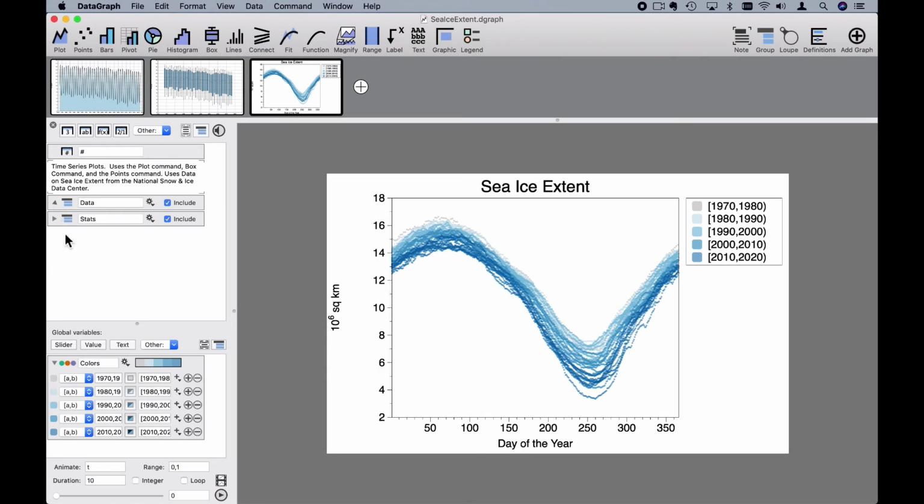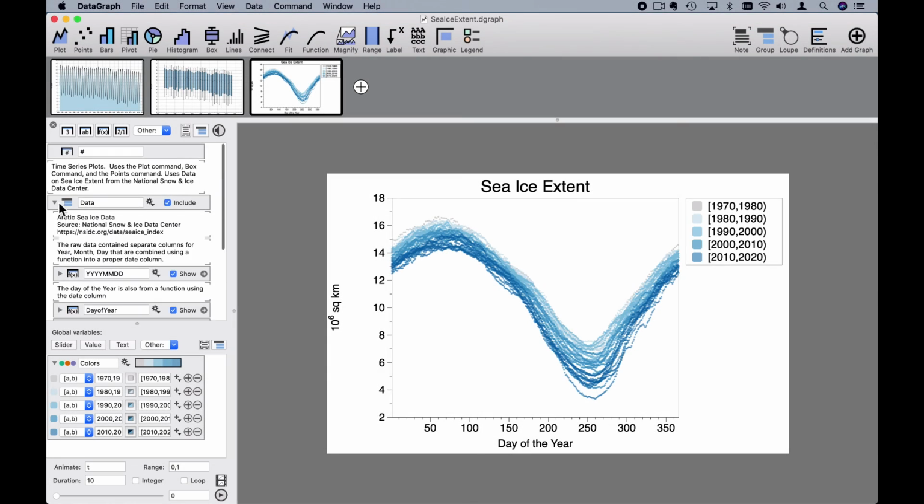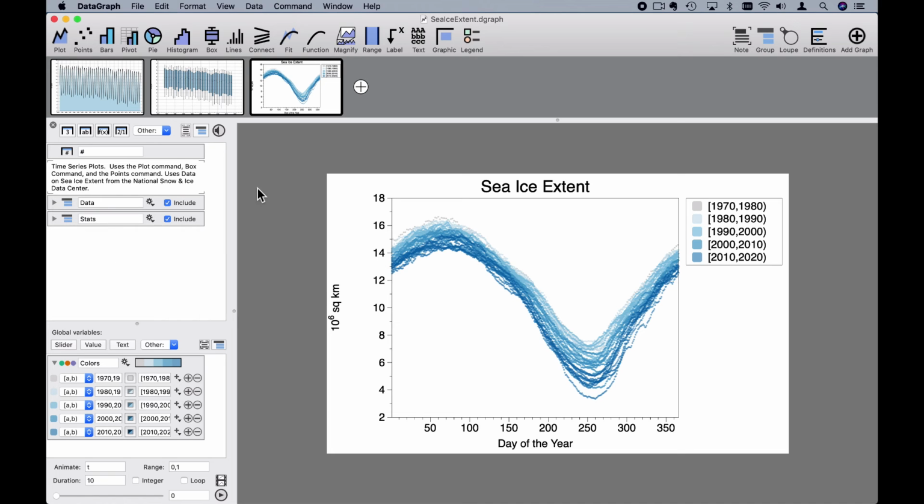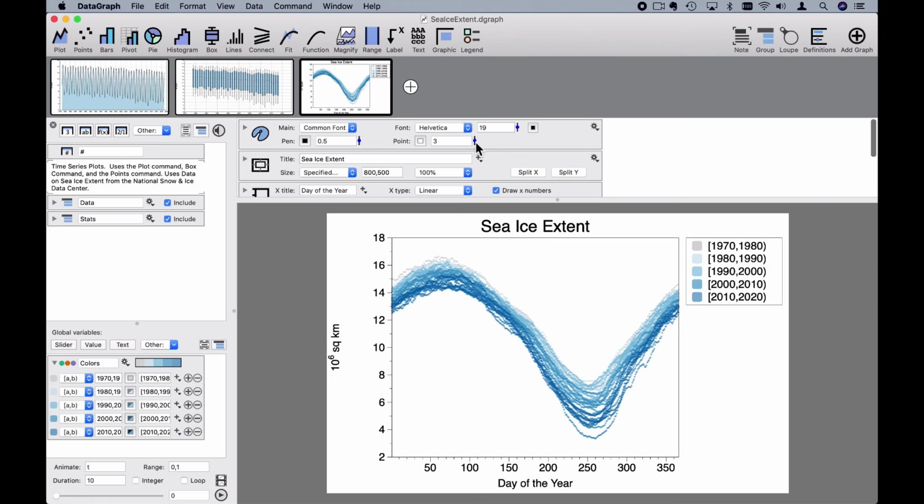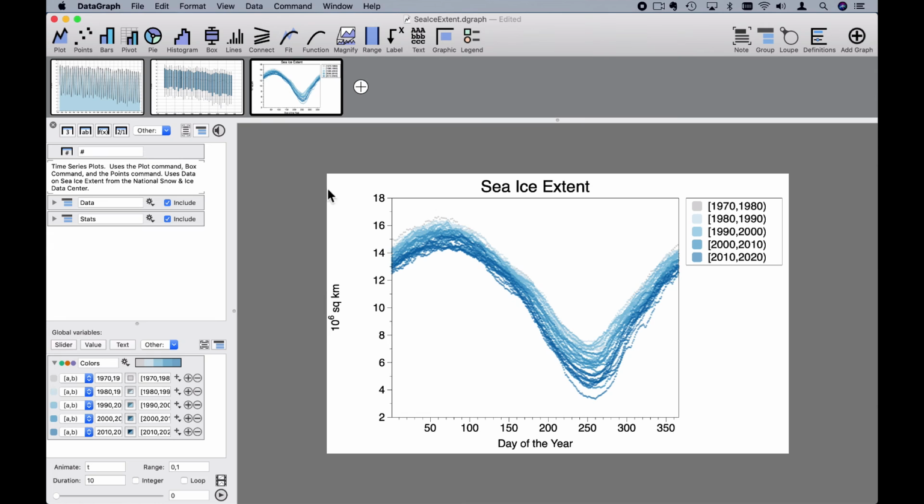Plots, and I've added in some comments to explain a little bit about what we did in this file. Also, notice the points: depending on how you change this, it can dramatically change the look of the graph. So I'm preferring to have the point size a little bit smaller than what I had before.